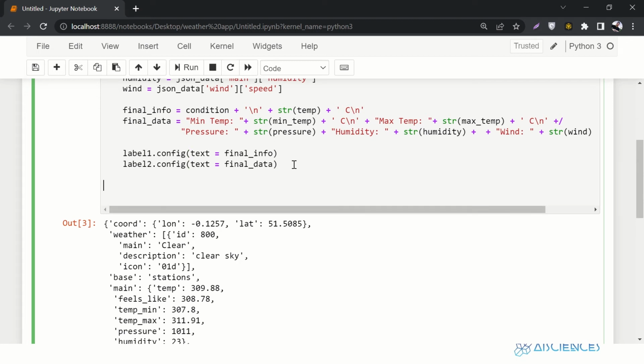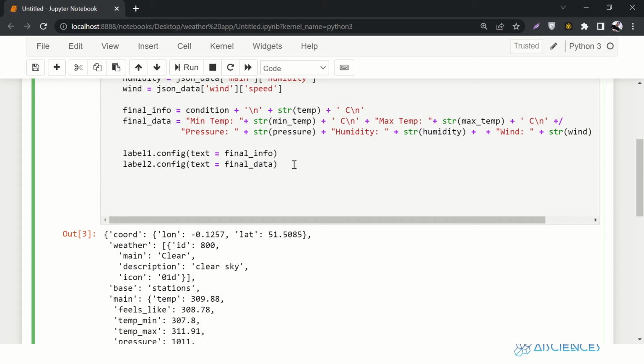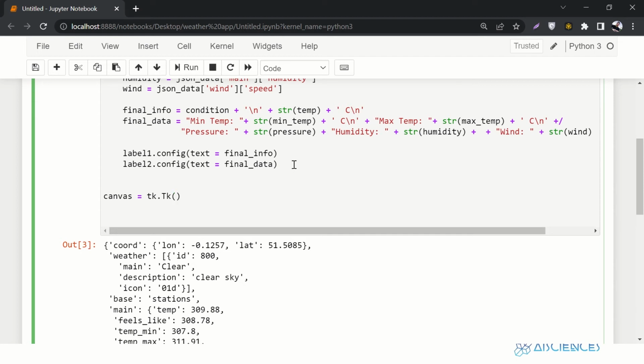So now let's come out of the function and let's define the canvas. So canvas equals to tk dot Tk, which is the Tkinter library object. And then we'll say canvas dot geometry.